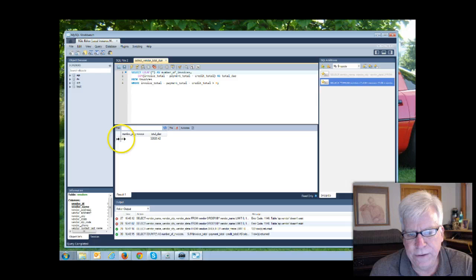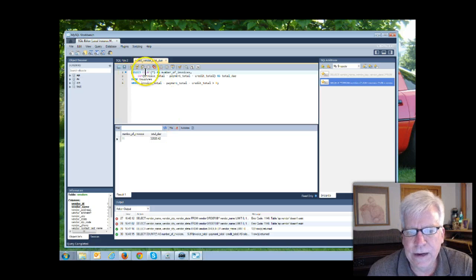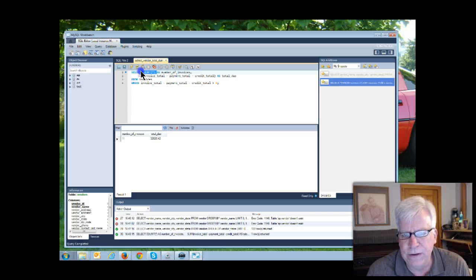Then I run it, and I see that I have 11 invoices with a total of $32,000 that is due. It's selecting, doing a count star. This code is basically saying count the rows, and I want the column name of this to be called number of invoices, and then I want you to do a sum of this and display the header total due. And you see here it says number of invoices, total due.